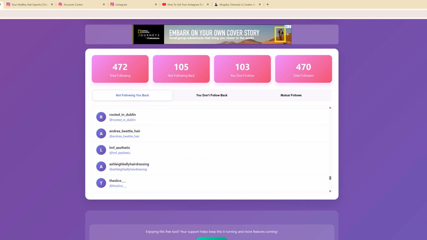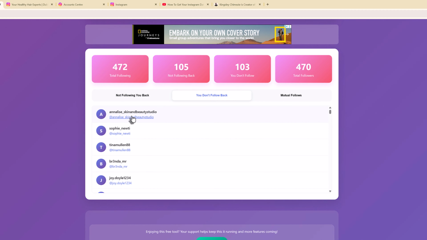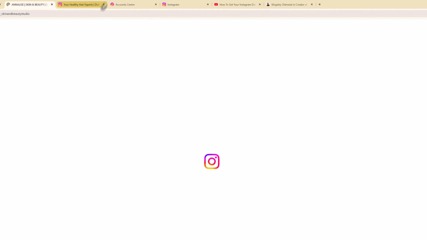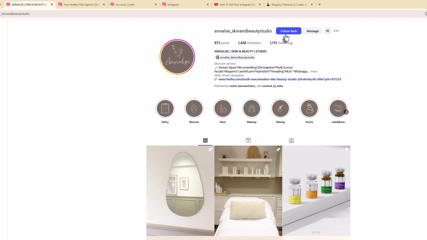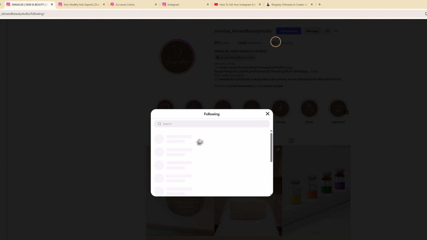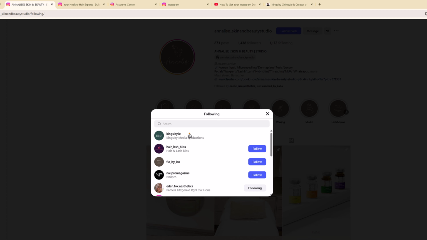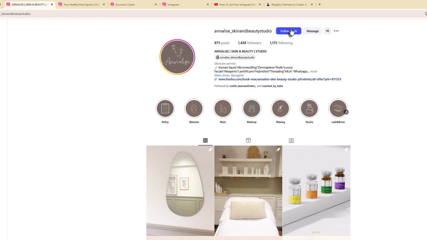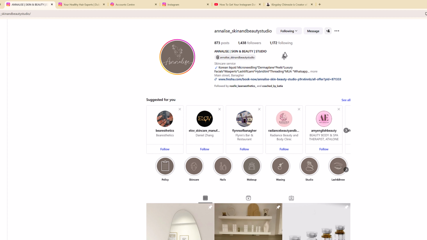So that's basically how you get that step done. Now just to confirm as well, if we go to people I don't follow back, if I click this here, now you can already see it says follow back. And if I was to go into their following, you can see that they do follow me. So I'm actually going to follow back this person just because they're a business, and I tend to follow back businesses that are following me.